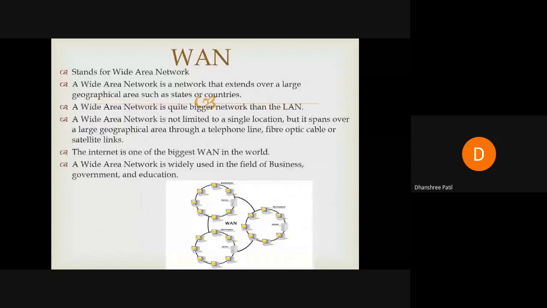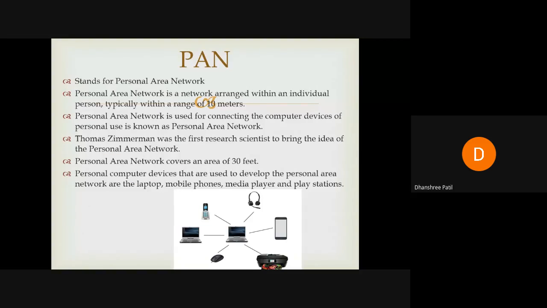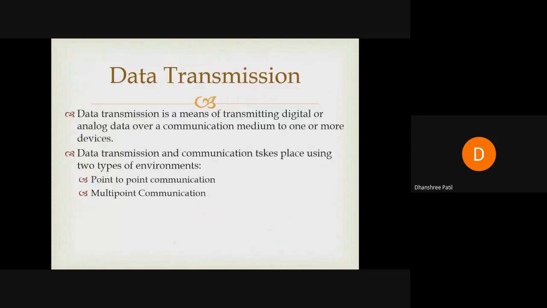These are the types of the computer network. One more type is there, which is called as a PAN. PAN is nothing but the personal area network. Whenever we connect our own devices with each other, for example, laptop, mobile, printer, this type of network is called as a personal area network. Okay, so these are the types of the network.